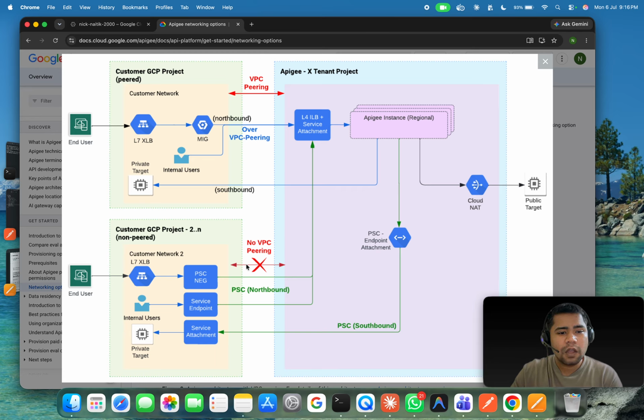Now coming to the non-VPC peering Northbound options. In the no VPC peering option we also have a similar kind of setup, but not using ILB. Instead it will use service attachments. Let's suppose you have an end user, it calls your XLB, the external load balancer, and here if you see it was redirecting to MIG, but here it will redirect to NEG.